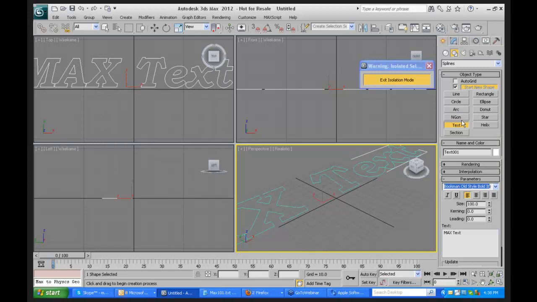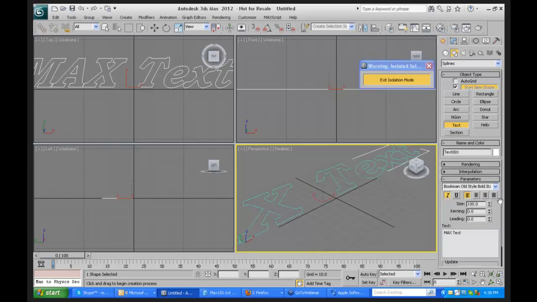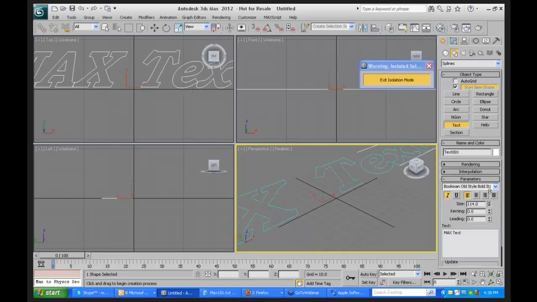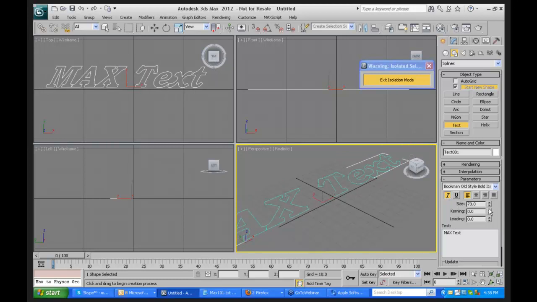So let's try some Bookman Old Style. Let's see, italic and kerning.